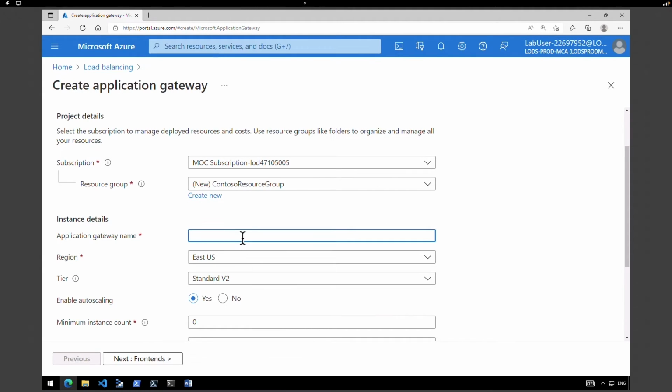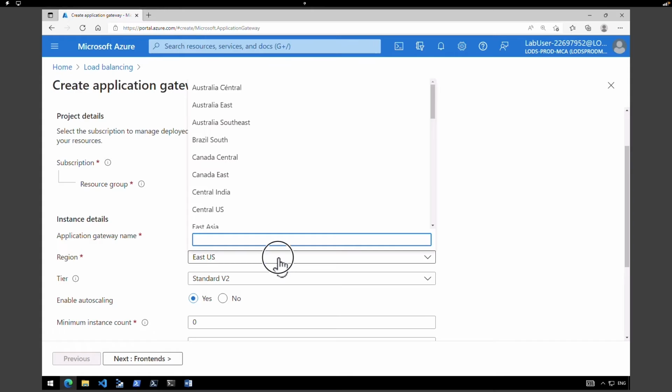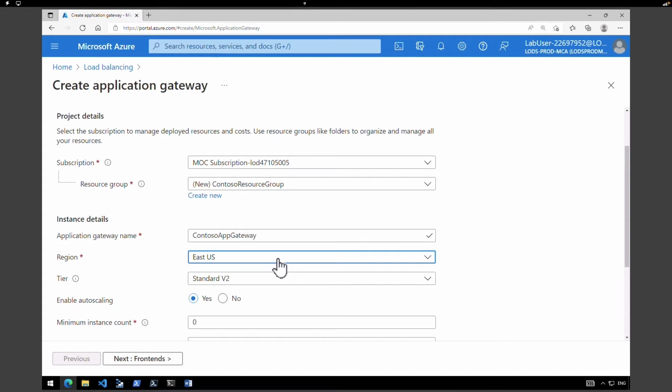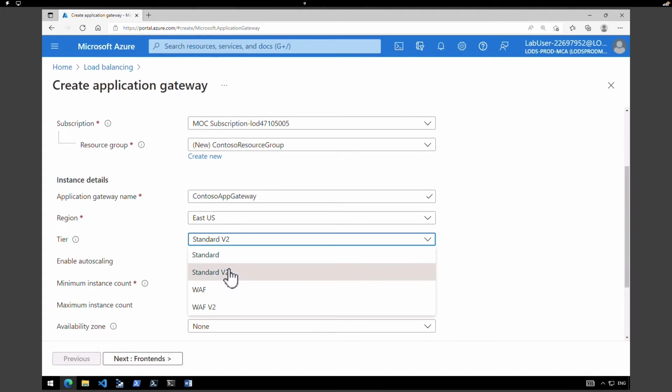Click OK. Give a name for your application gateway. I'm going to call it Contoso App Gateway. Pick a region where you want to deploy. I'm going to retain it in East US. Under tier, I'm going to keep it as Standard V2. We have an option to convert this to a web application firewall as well. So in this exercise, we're going to keep it as standard.